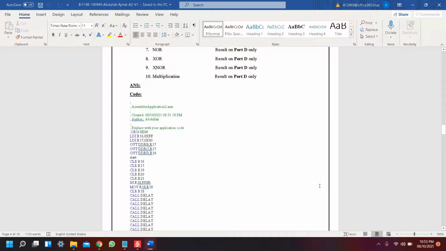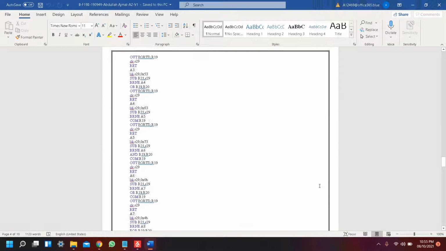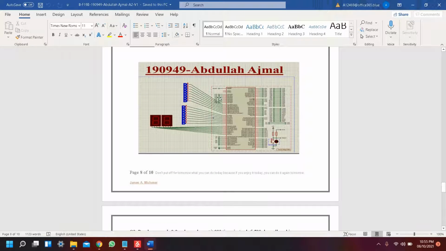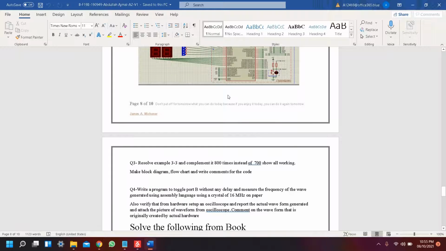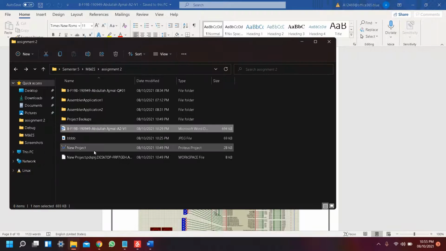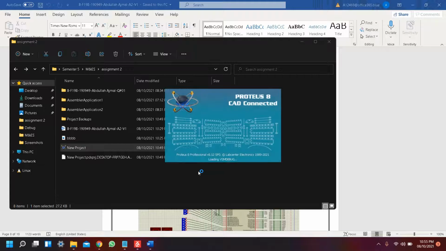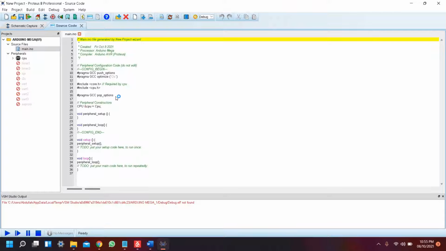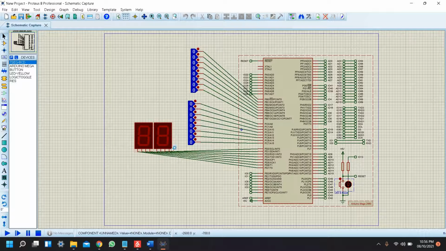So this is the written code, and this is the block diagram. We have two inputs, B and input C, and an output port D. So it is a controller. So this is the screenshot of our circuit. So now let's move on towards the actual circuit. So this is basically the circuit. So let me explain the code first.